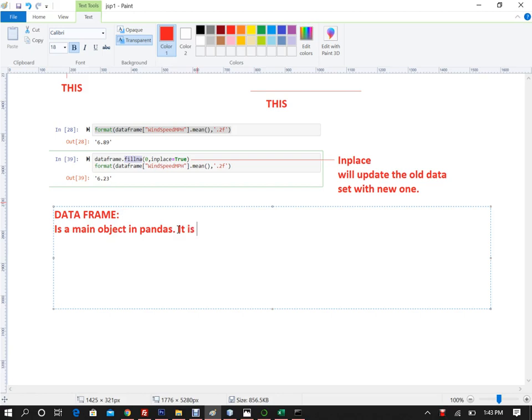It is used to represent data with rows and columns, right? Tabular, in the form of a table or Excel.